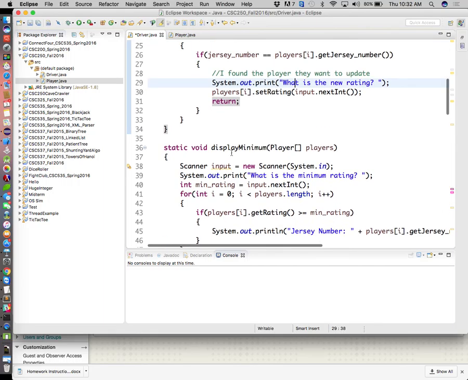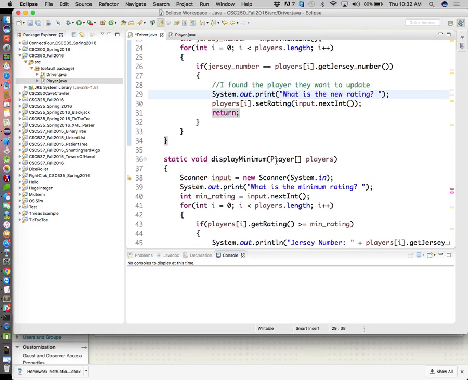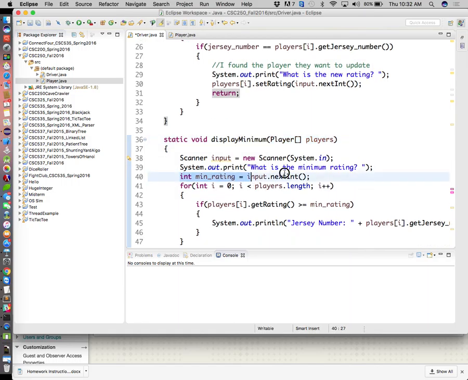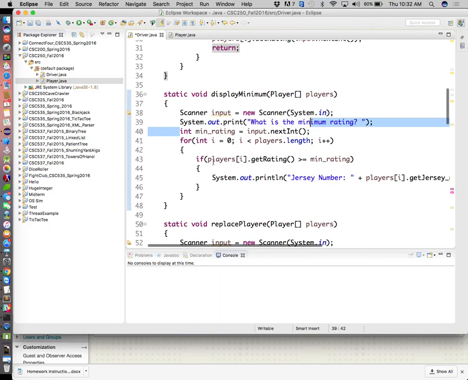Let's just look at these other guys here. Display minimum is going to take in our array of players. It's going to read in the minimum rating that we're looking for. So here's the minimum rating. We're going to go through all of our players. For each player, we're going to get that player's rating.